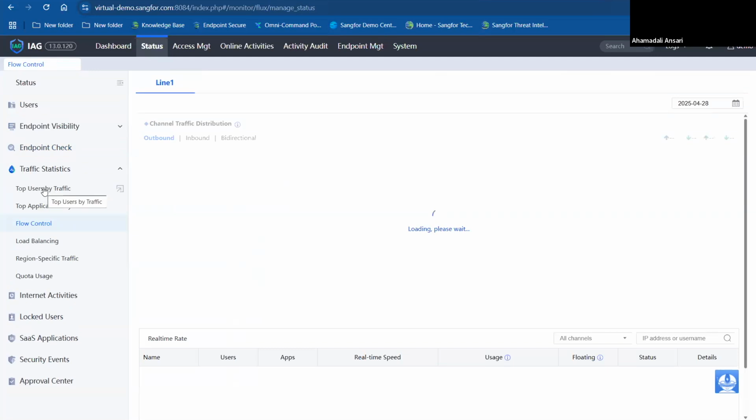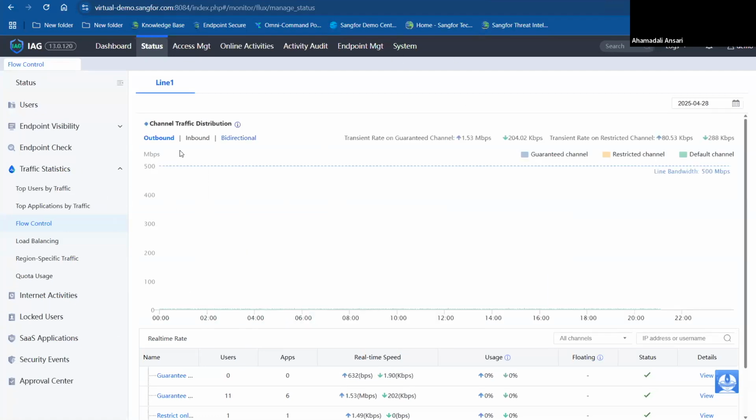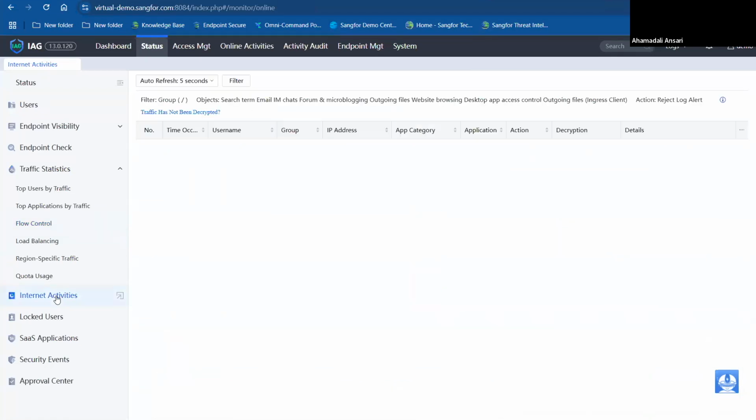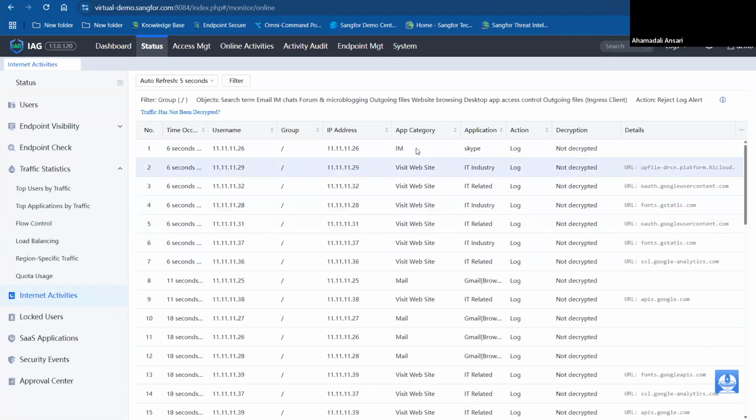If you're defining the quota usage, we can also check that based on what kind of quotas are available. We can generate all of that information directly from here. This is for inbound and outbound traffic or the bi-directional traffic, which you can generate in terms of flow control. All the internet activities which are running, you can view with complete detailed information about what kind of URLs are being accessed. It will also show you the different categories, whether it is coming under a website category.